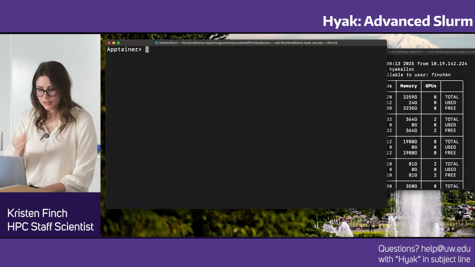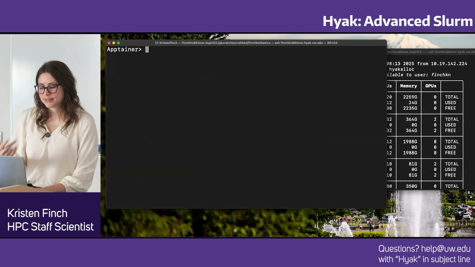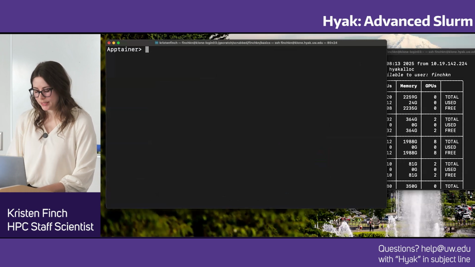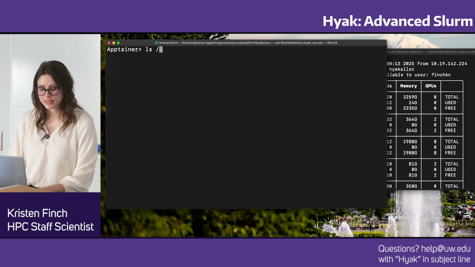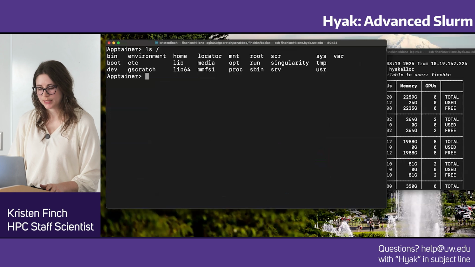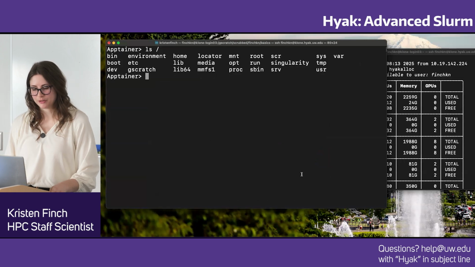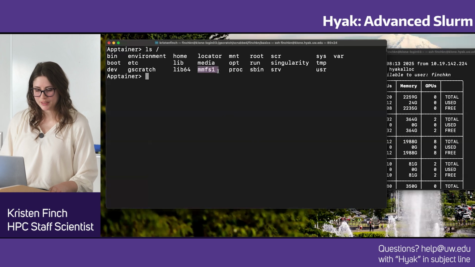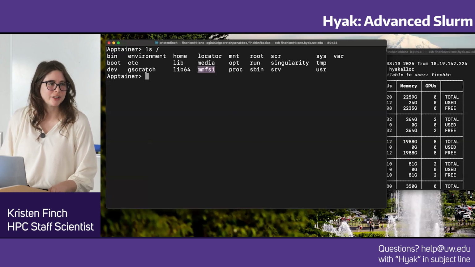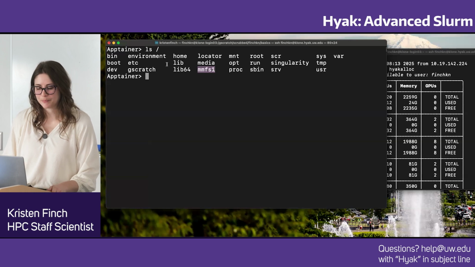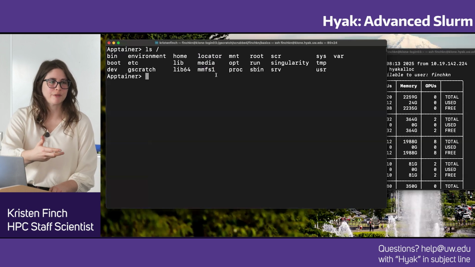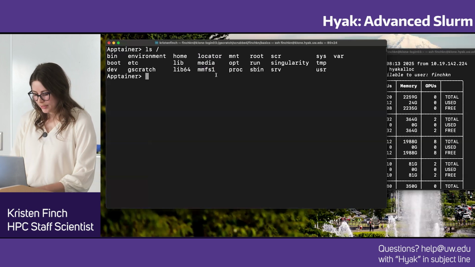I'm going to go ahead and clear my screen just to make more space. And we can go ahead and start listing some of the files that are within the container. So if I ls the root directory of the container, I see there's a lot of things that I would see in Hyak itself, right? Like I have mmfs, that's our file system. I have bin, I have all these things that are standard in Linux environments. But I also have this locator directory, and that was actually what came with the software to be able to run things.